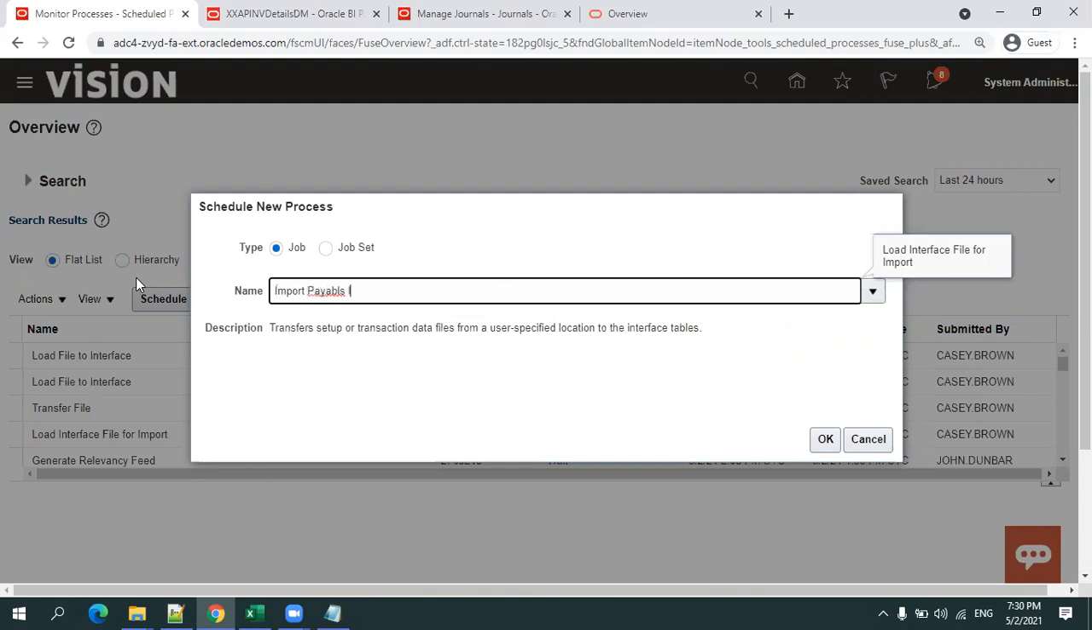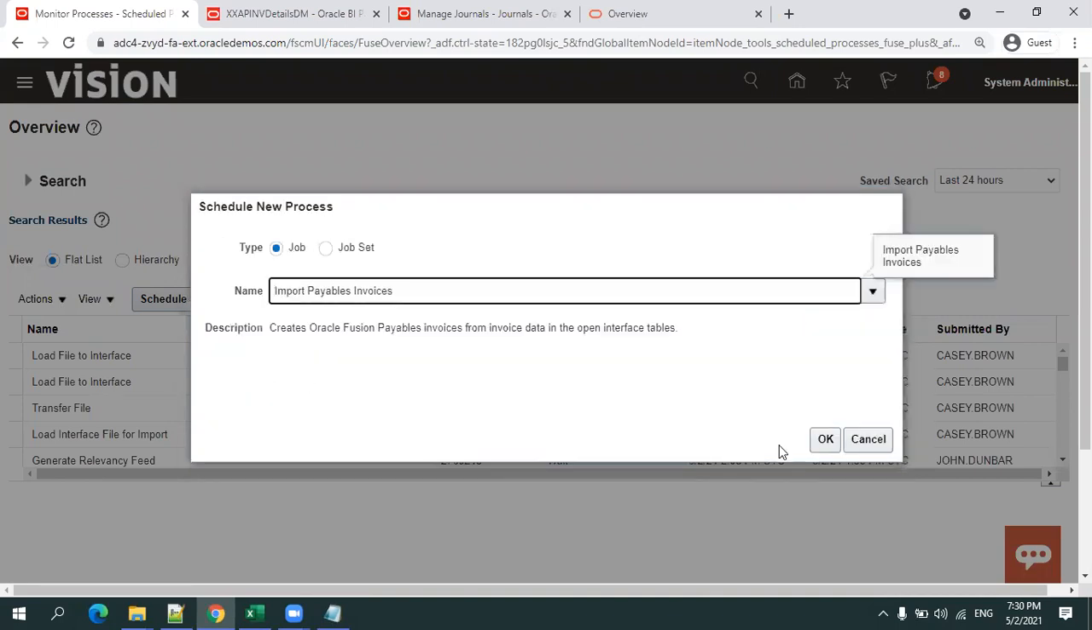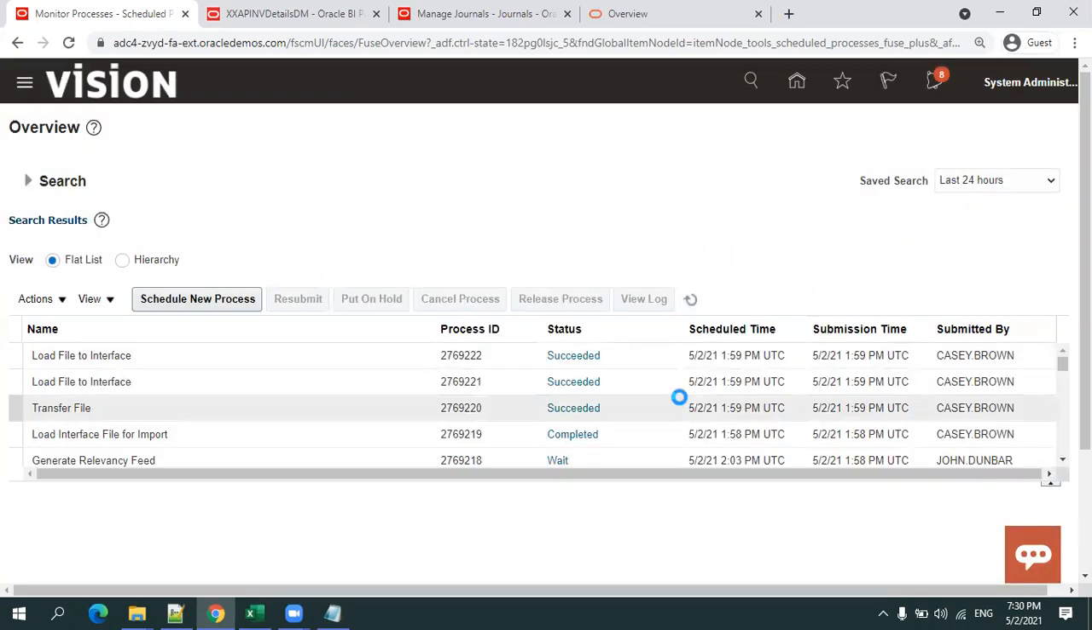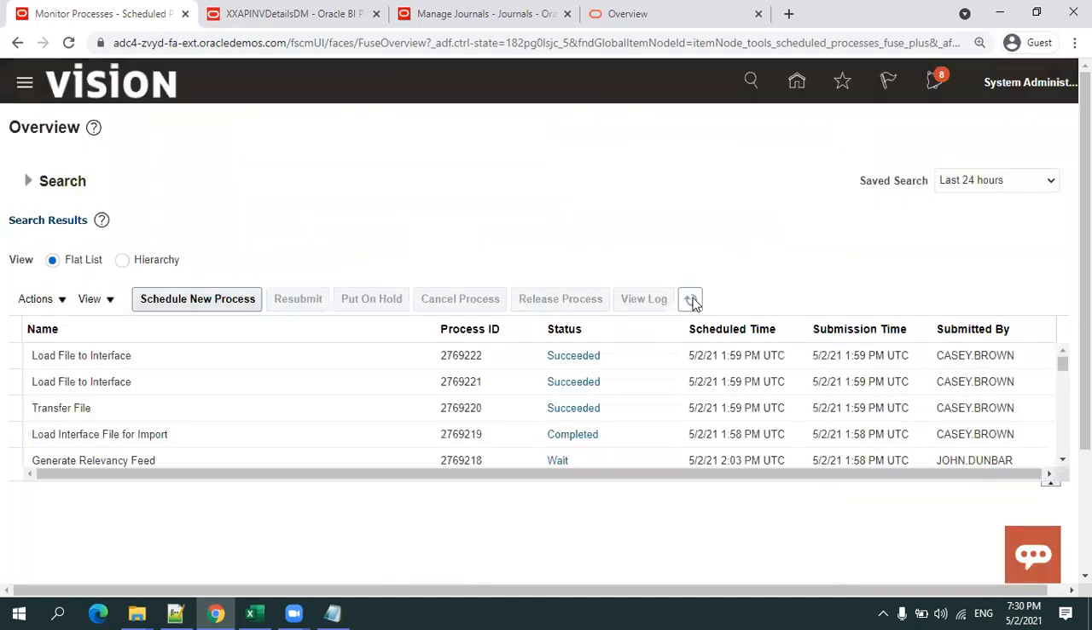Import payables invoices. This requires the BU details as well as the batch details. Okay, let's see that. Okay, sorry, source details. So we mentioned external, right? So make sure that you select the appropriate external source. Based on these parameters only, it will read the data from the interface table and process it. That's why we have to mention the appropriate selection here. Let's try.